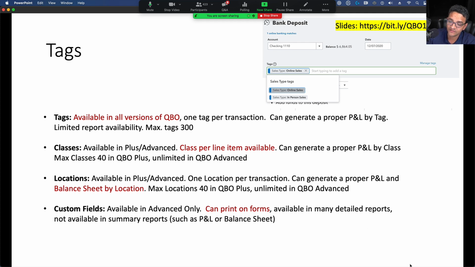One of the questions that a lot of my colleagues send me privately, or that I even see on the Facebook group, is they don't understand the value of tags when you have classes, locations, and custom fields. The discussion of where it is best to use tags, classes, locations, or custom fields is a deep one, and we won't have time to cover it in this webinar, but I'd like to give you the 50,000 feet view of it.